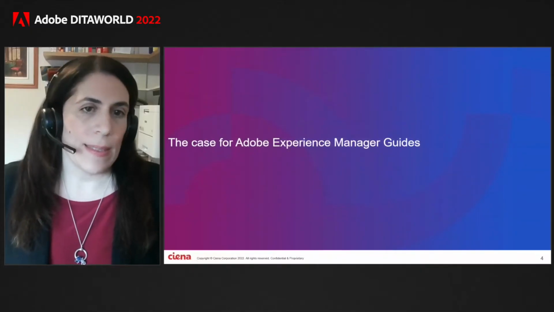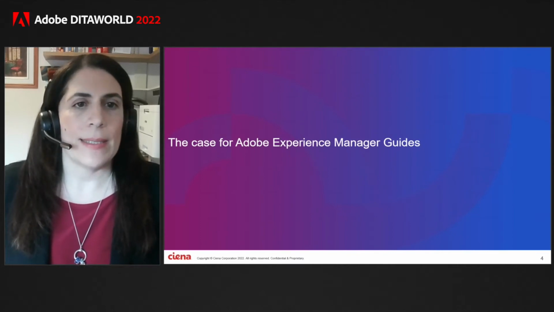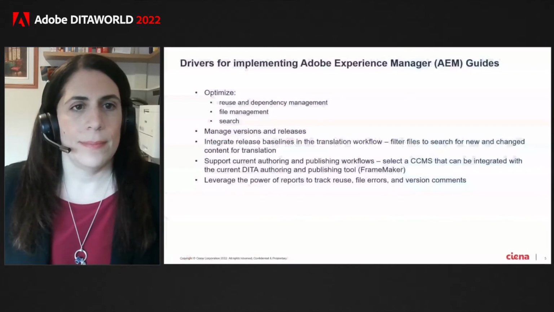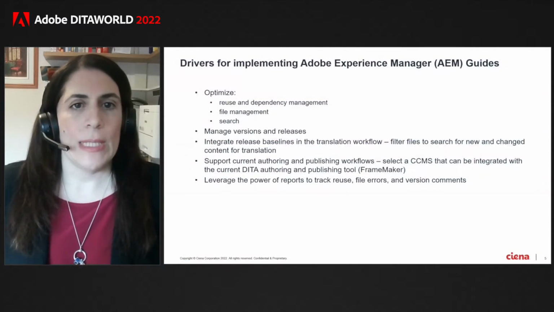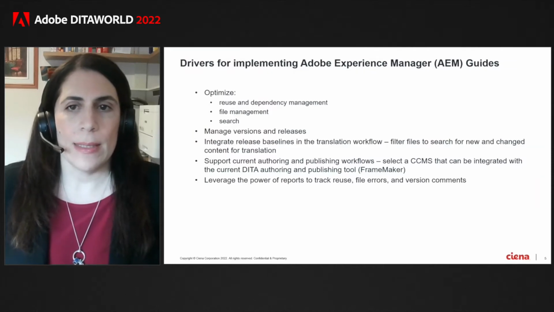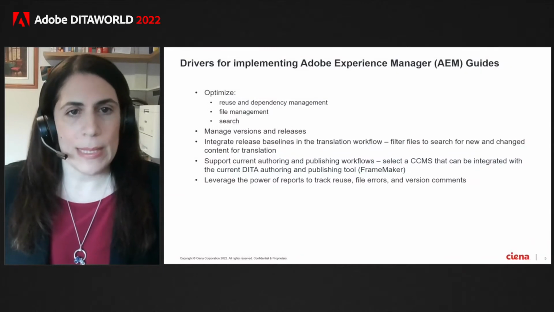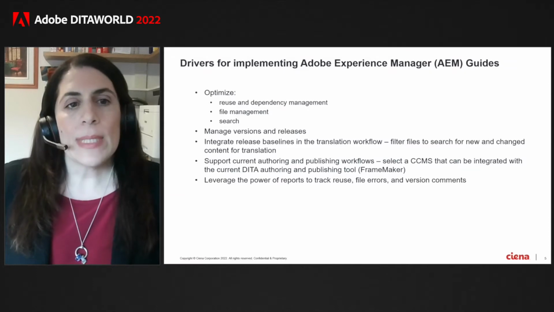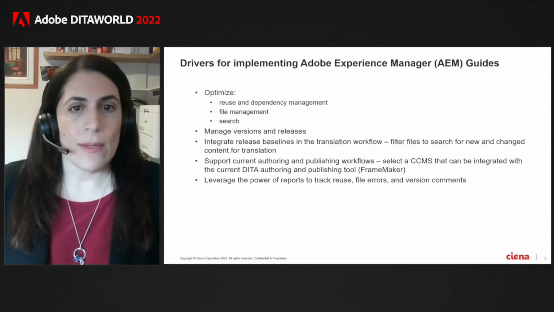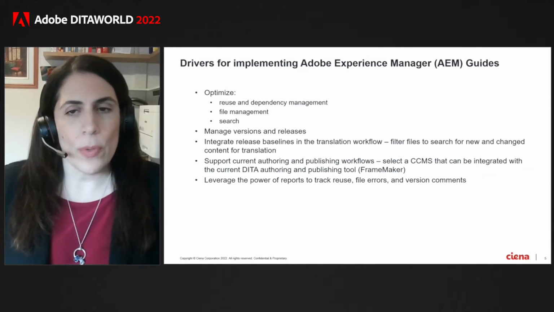Next, we will look at some of the drivers for Adobe Experience Manager Guides, or AEM Guides. So our team was authoring in DITA for several years, around 3 years, before we adopted AEM Guides. During this time, it became apparent that we needed to take our implementation to the next level for several reasons. I will discuss each driver in more detail in the following slides, but will quickly summarize the drivers or requirements here.